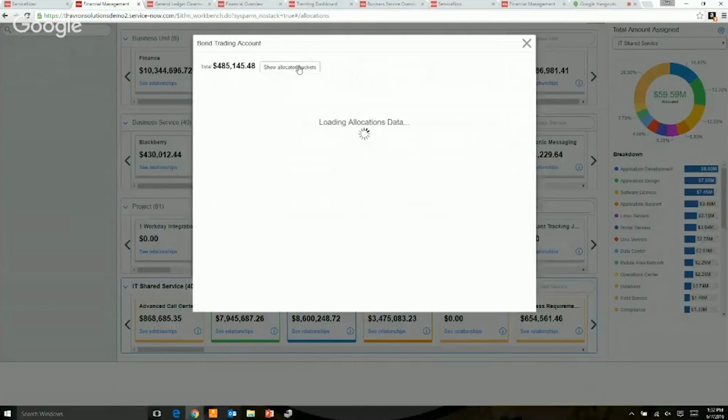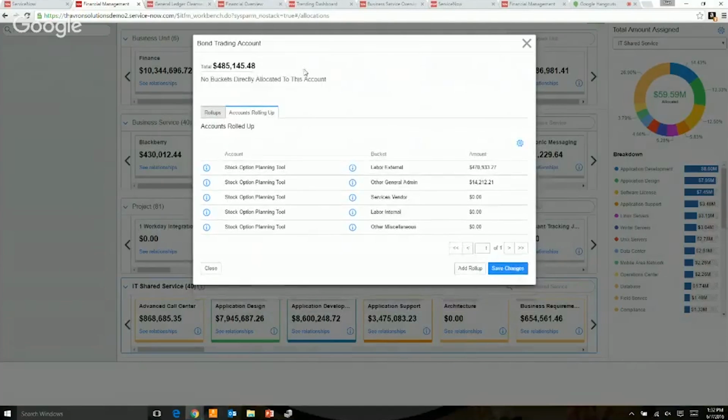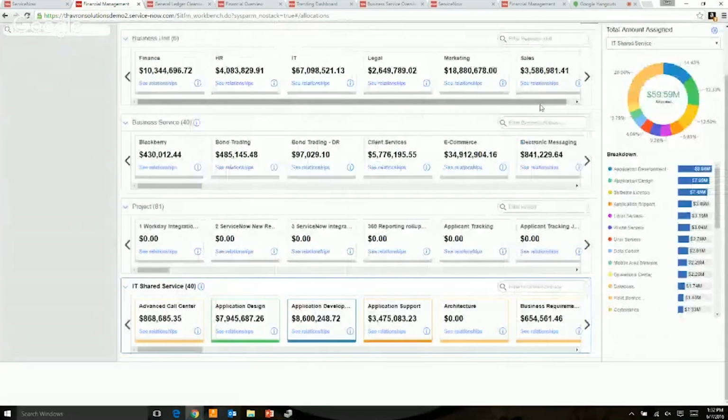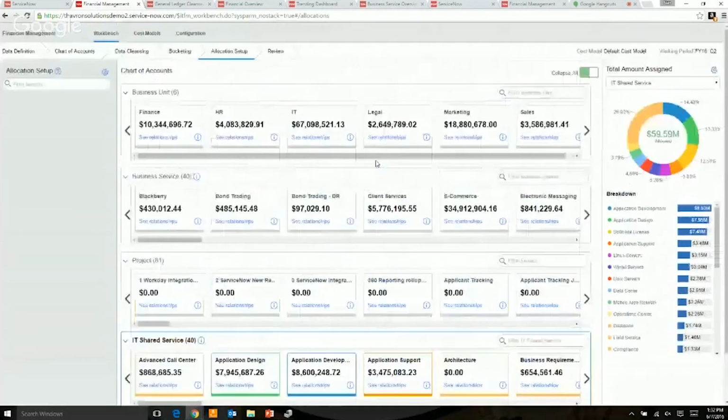So easy to go in and see what those are. It can also see the allocated buckets, right? So at this point, it's showing me here are the buckets that are loading in. So I've got a lot of labor, a little bit of general admin in here.